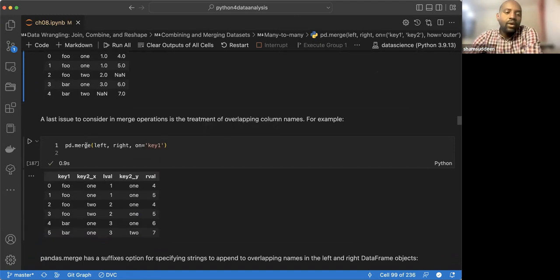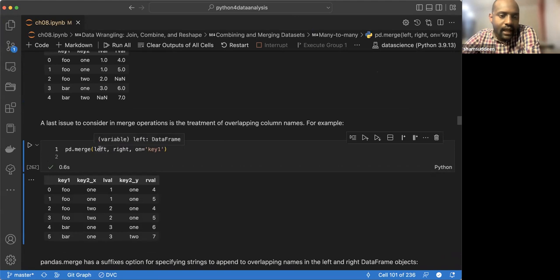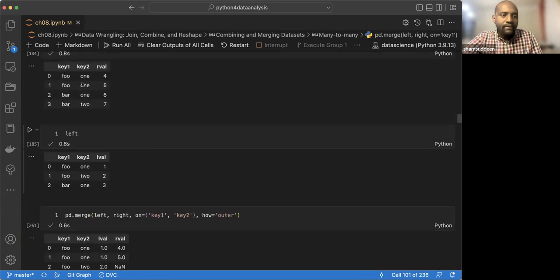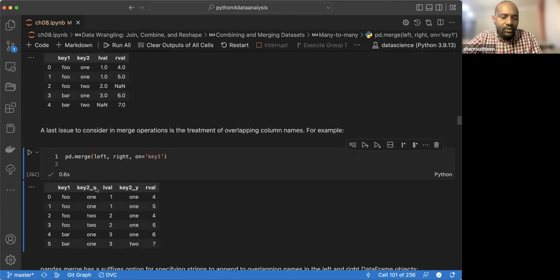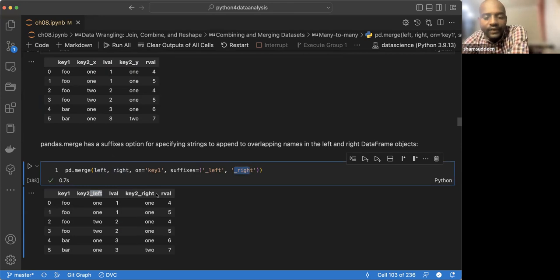Another thing is if we have overlapping columns, what really happens is that by default, we merge left, right, on Q1. In Q1 it's fine, but in these two data frames we have Q2 and Q2, the same thing. It will automatically name them like Q2 with dash X, dash Y. Pandas comes with a suffix option if you want to do it like this. So the left one will have one suffix, and the right one will have the other suffix.